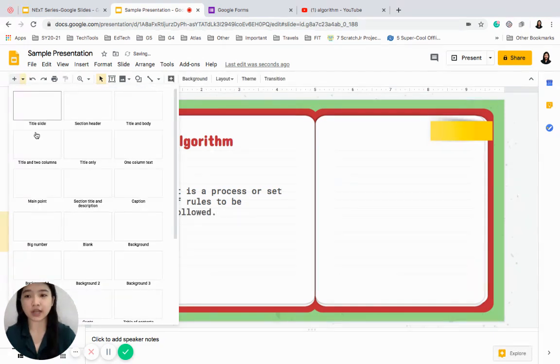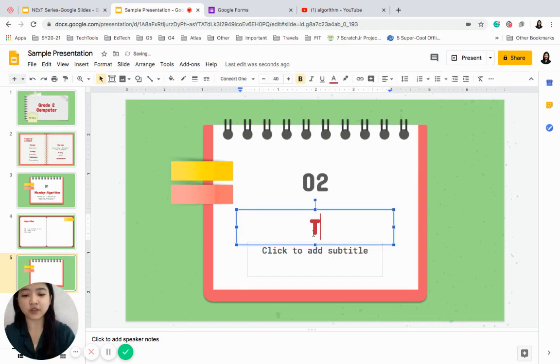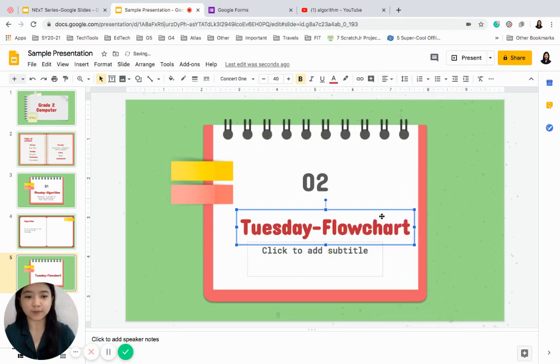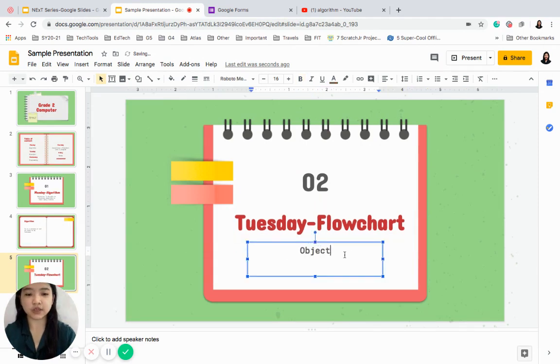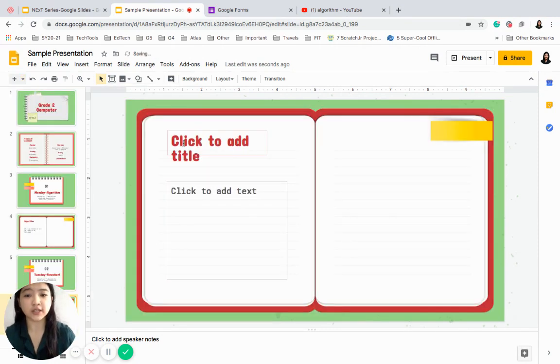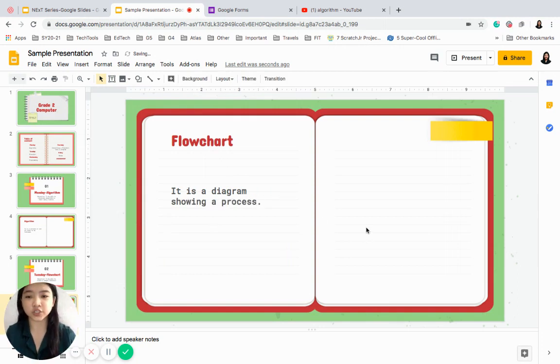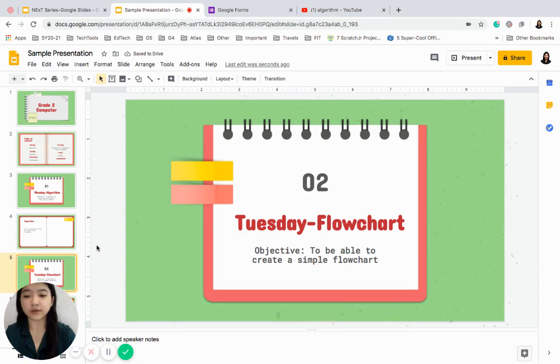Okay? And then I'll add up until Tuesday only because we might not have enough time if we will finish up until Friday. So I'll adjust this one and then same thing, I'll put an objective, to be able to create a simple flow chart. And then I'll add an additional one, which is the one column text again, wherein I will be describing what is flowchart. It is a diagram showing a process. So just a short description, just a simple presentation, and there.